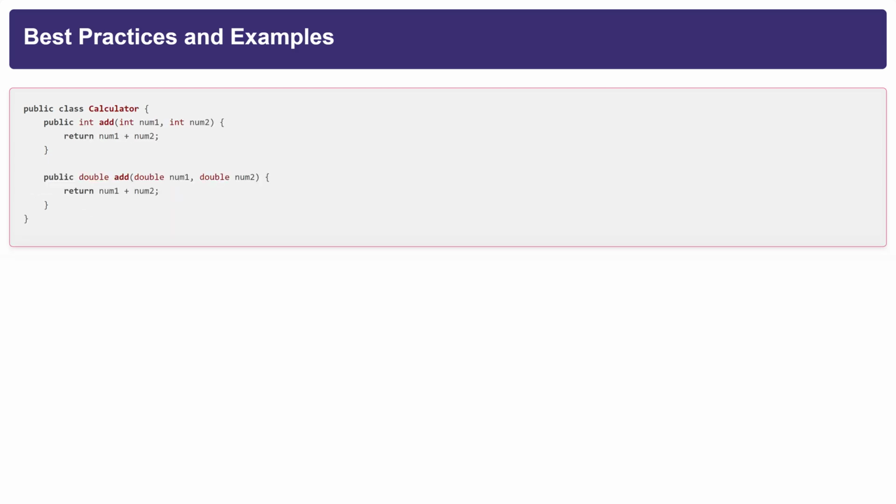Now, let's look at an example of method overloading in Java. Here, we have a calculator class with two methods called add. The first add method takes two integers as parameters and returns their sum as an integer. The second add method takes two doubles as parameters and returns their sum as a double. By overloading the add method, we can use the same method name to perform addition with different types of input parameters.